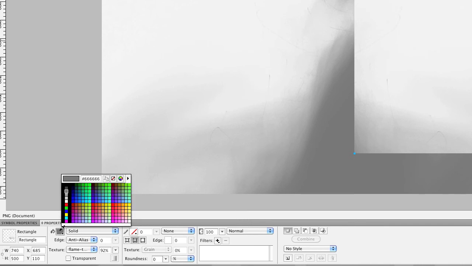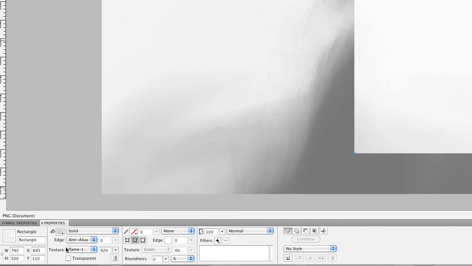So I'm going to choose the fill color here. I'm going to choose C8, C8, C8. Hit the Enter key. That color is accepted. I'm going to get rid of the flame by just pulling it down to 0. There we go. Now it's gone.